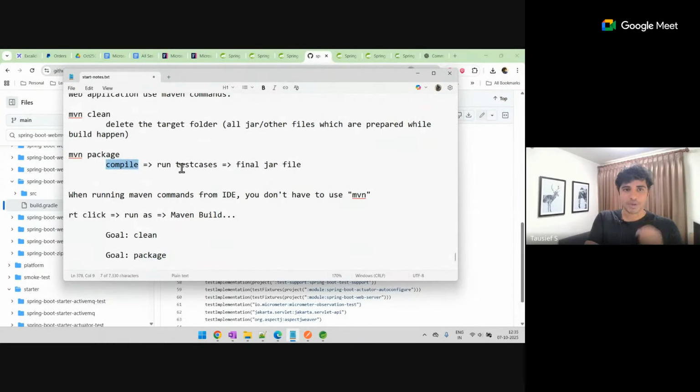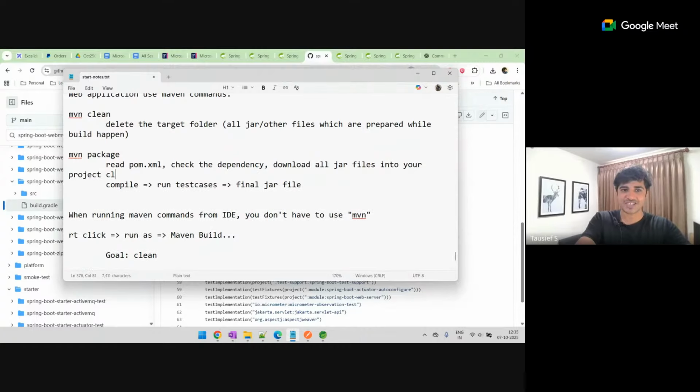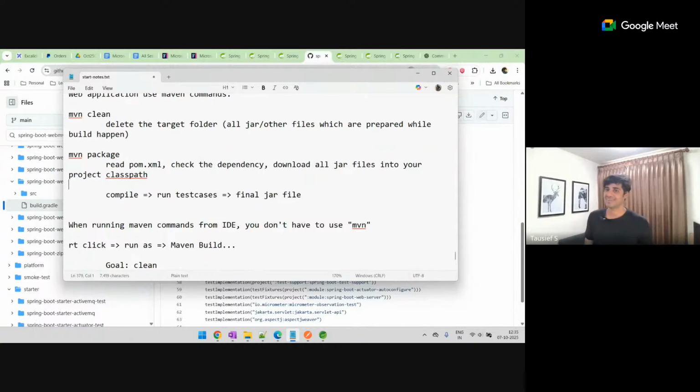Compile, run the test case. But what it will do, it will also read pom.xml, check the dependency, import all jar files or download all jar files into your project class path. This much of work is going to happen.